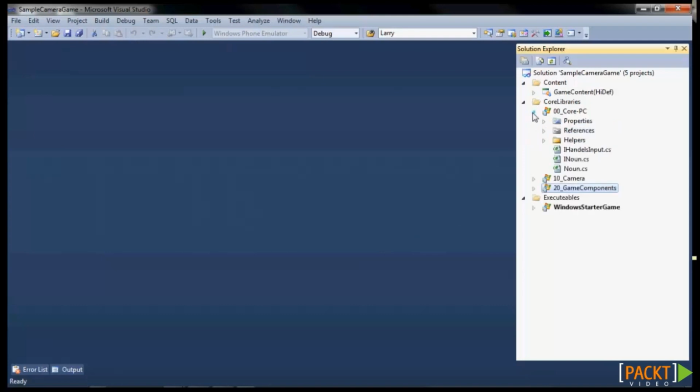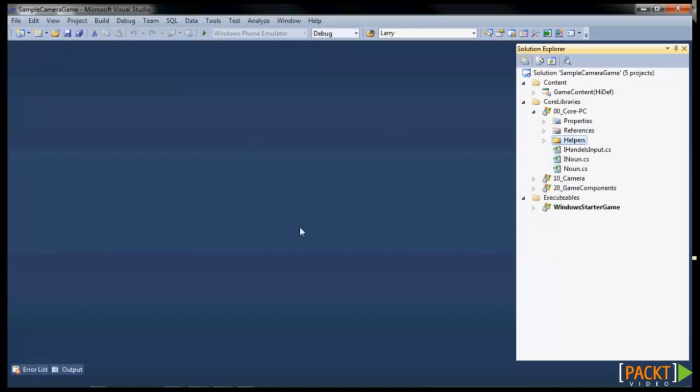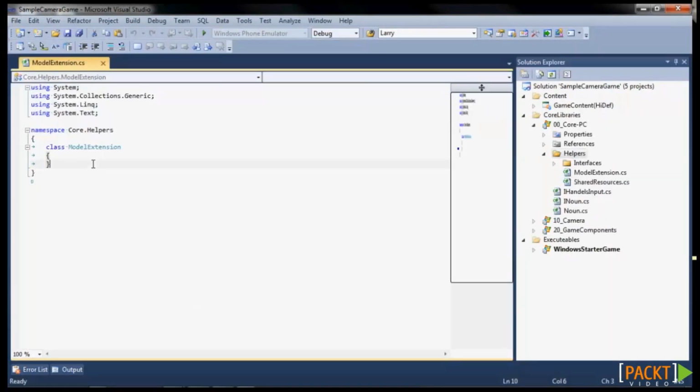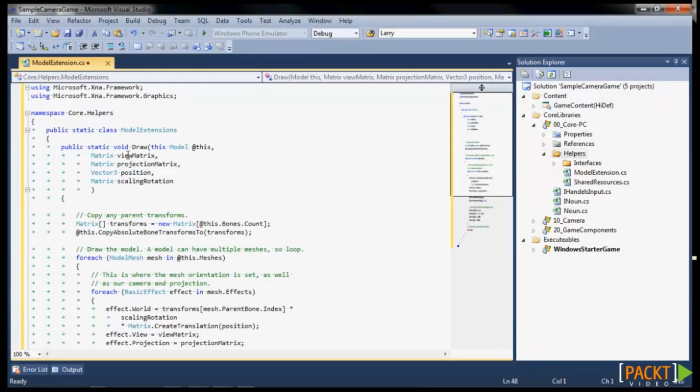Next, to build out our scene, we are going to add some kind of dummy code here, just so that we can get some stuff showing up on the screen. And we're going to make a model extension. And what this is going to do is anywhere we have a model, we can call off of the model by dotting off of it, draw, and then it'll recognize the model that we want to draw. That's this model at this.